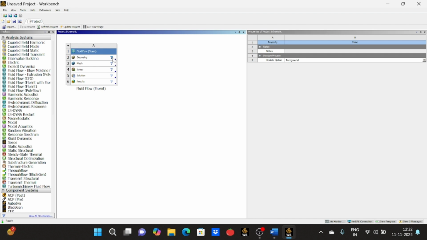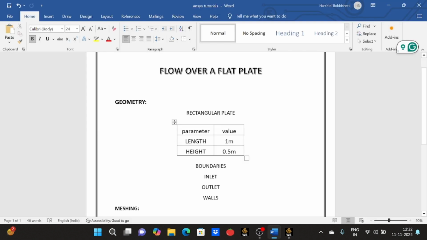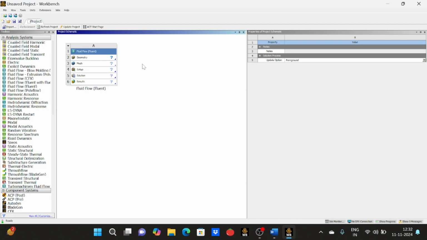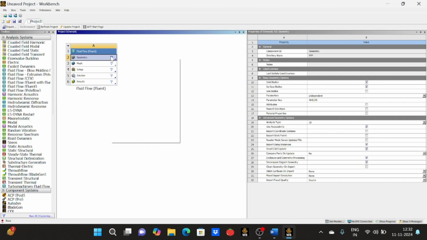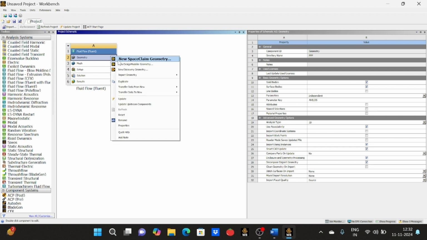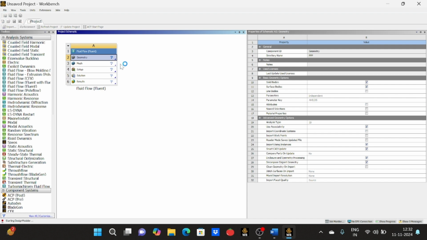Now we are going to generate geometry. So if you see the file, we have to create a rectangular flat plate and the parameters are length and height given as 1 meter and 0.5 meter. So first let us do that. Right click on the geometry and open new DesignModeler geometry.